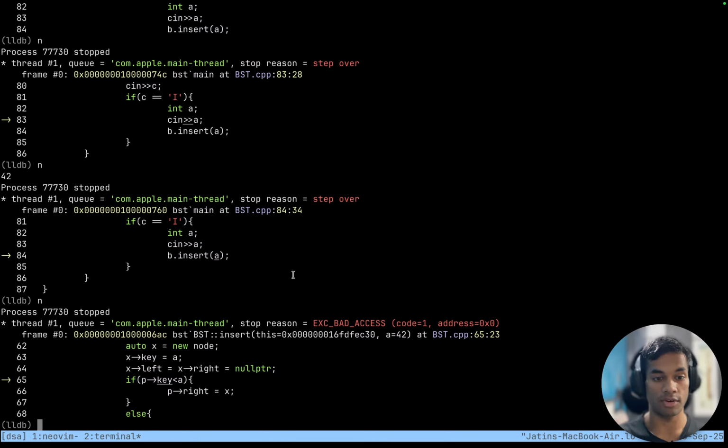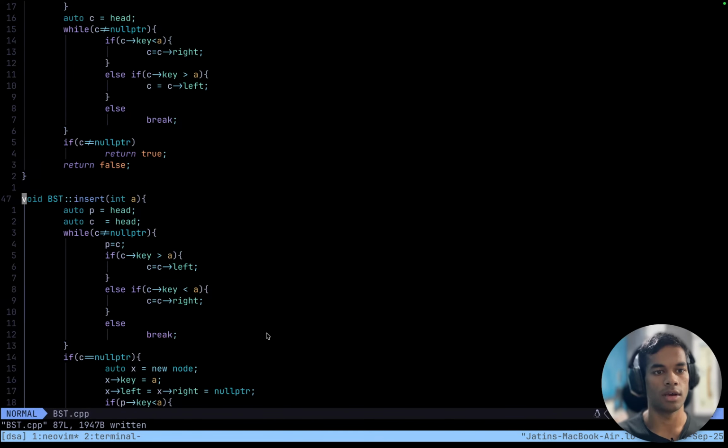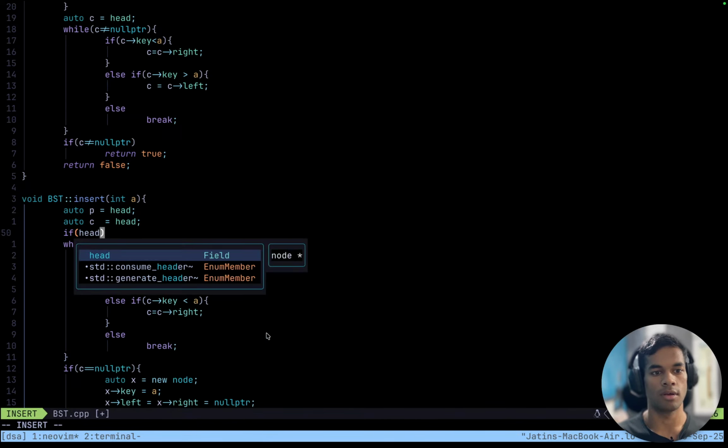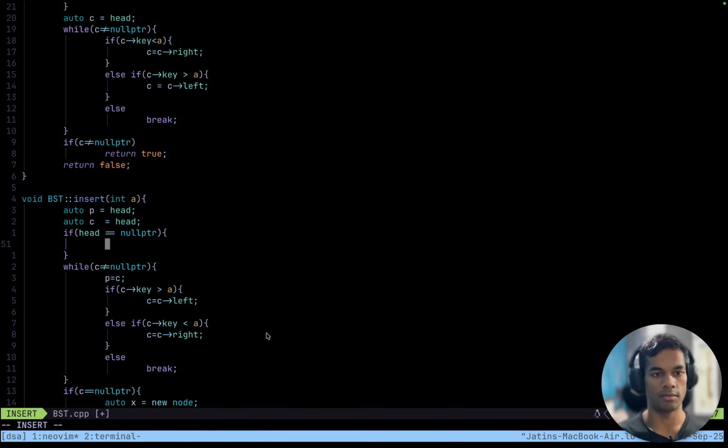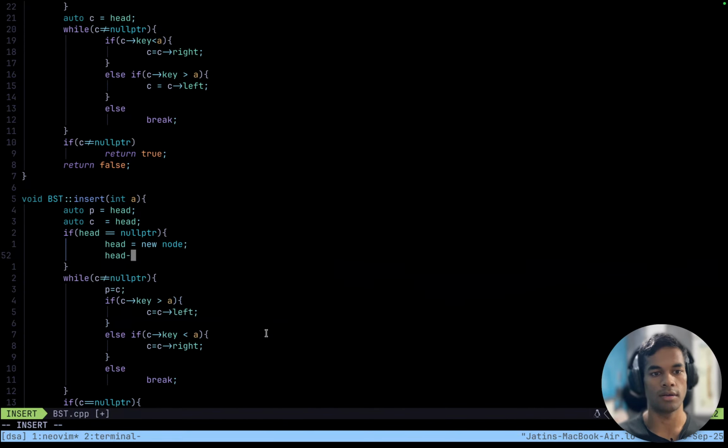Okay, we are inside the function. We are inside our insert function right now. No, our thing stopped. We looked for p key. That makes sense. We are not checking in our insert function if head is already null. If head equals nullptr, then head equals new node, and head's key equals a, and it returns.